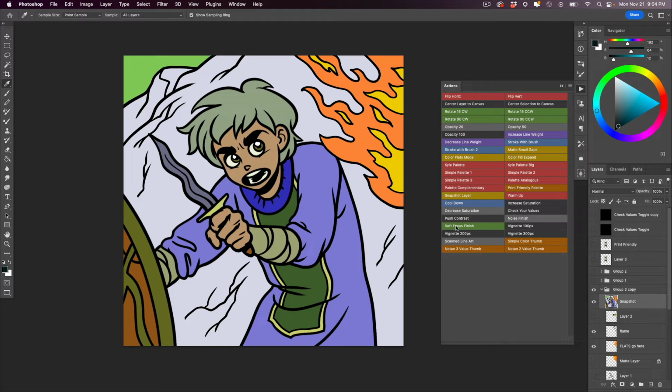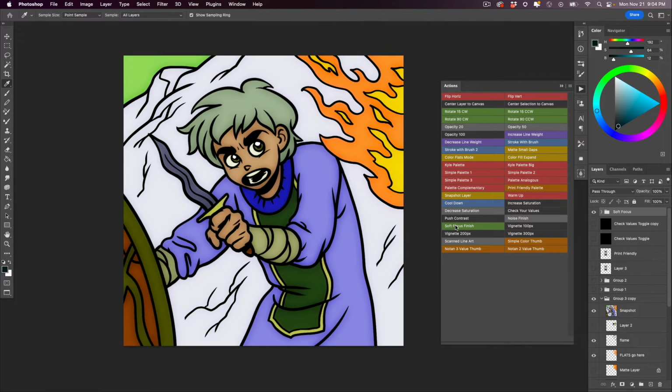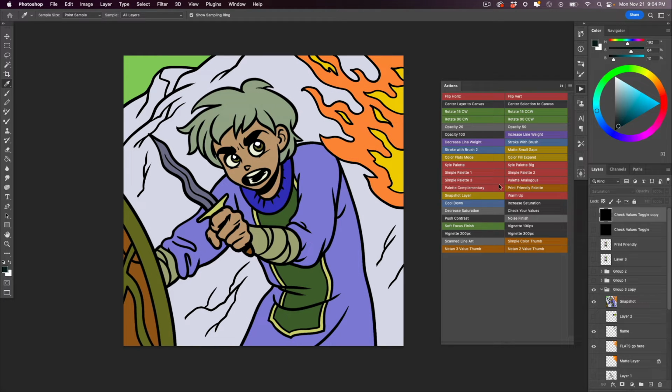And if you wish, you can do a soft focus finish. So I can tap on soft focus finish, and that will do this right here. Give me a nice soft focus for the image. You can always get rid of that as well. Everything, again, is completely adjustable.